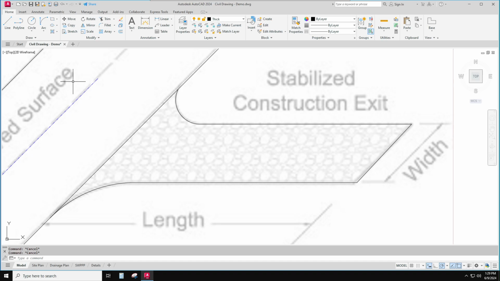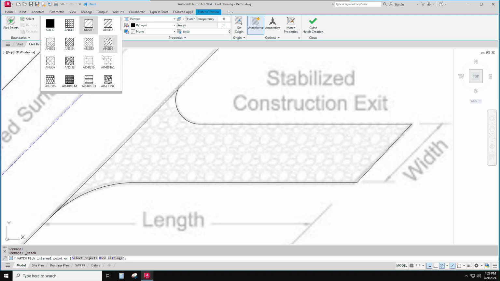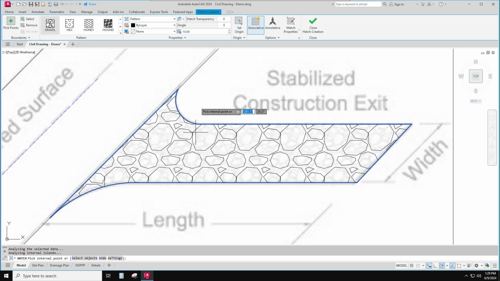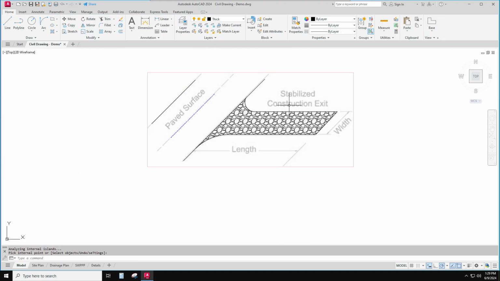And then that will get a hatch. And that hatch will be gravel. So come down here until I find some gravel. There's gravel. That looks a little big. It was set on 10. Let me try 5. That looks pretty good. I think that'll look good. Now remember, all of the annotation work will end up being on my layout. So I've got the drawing done.